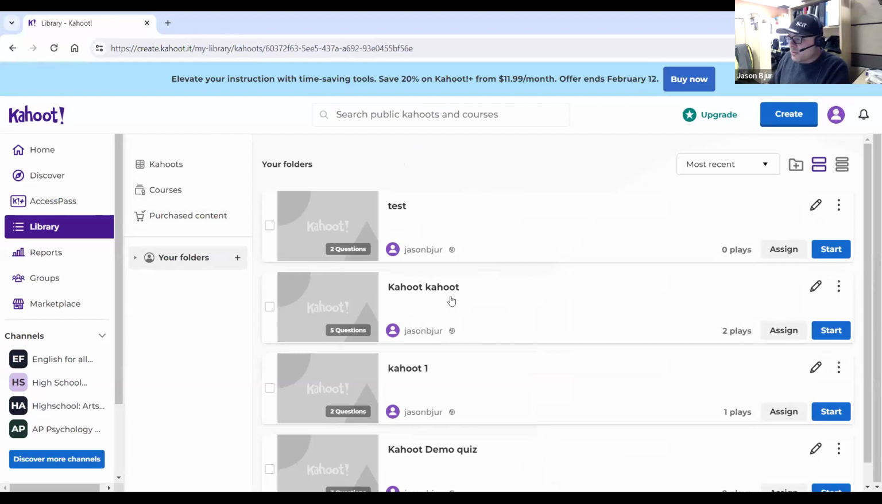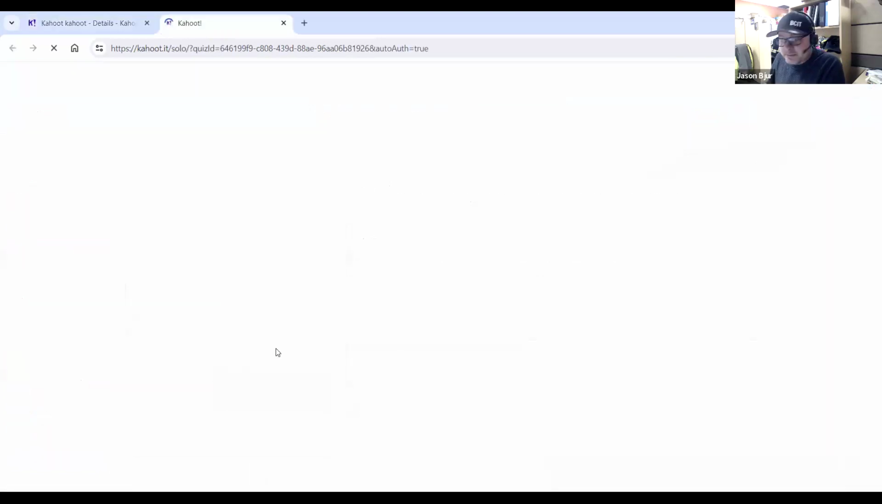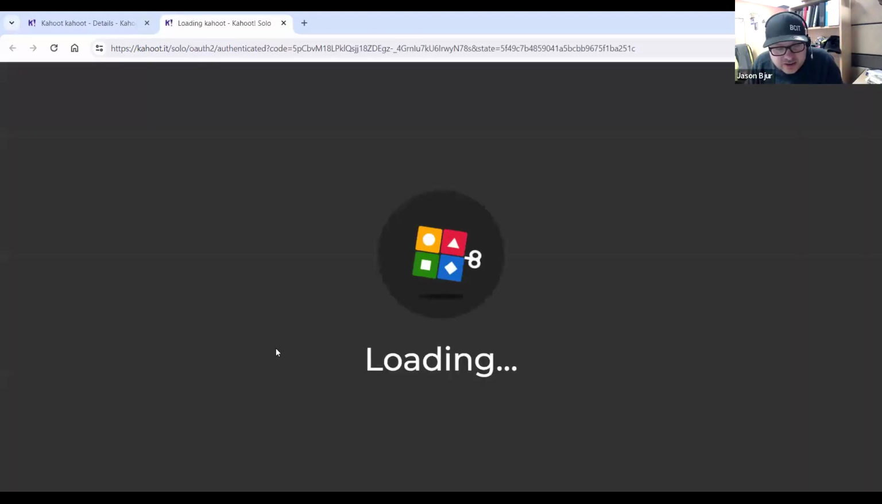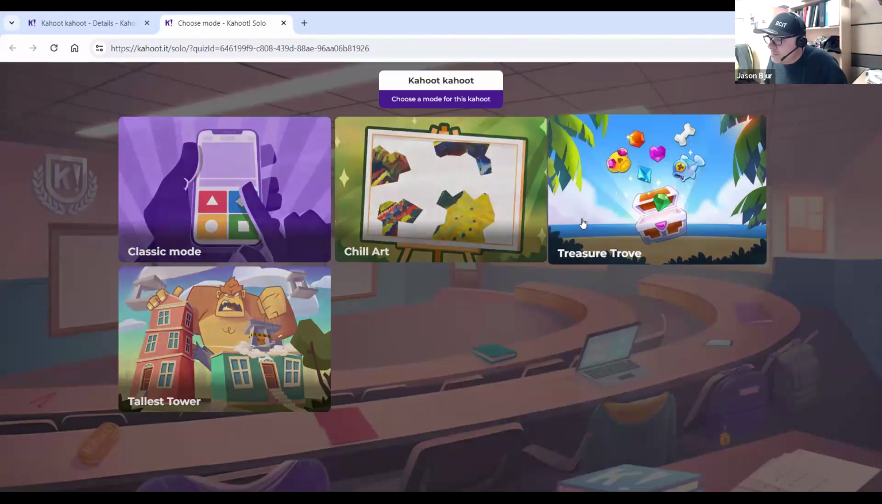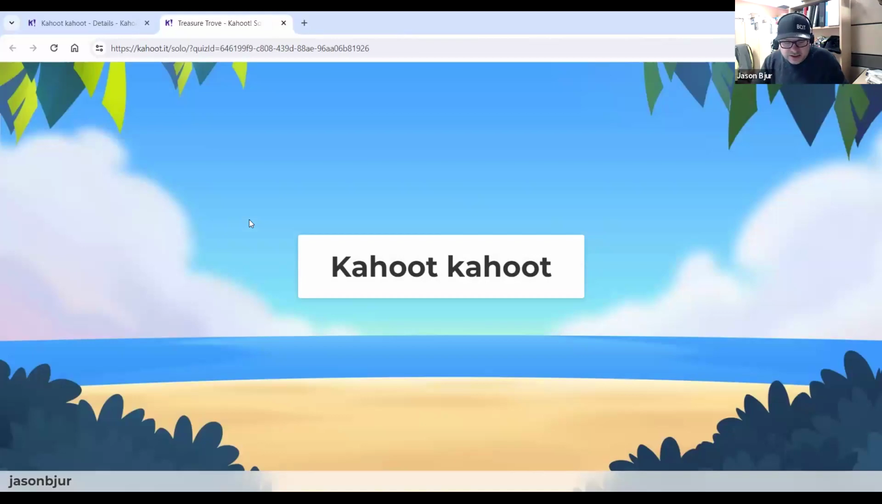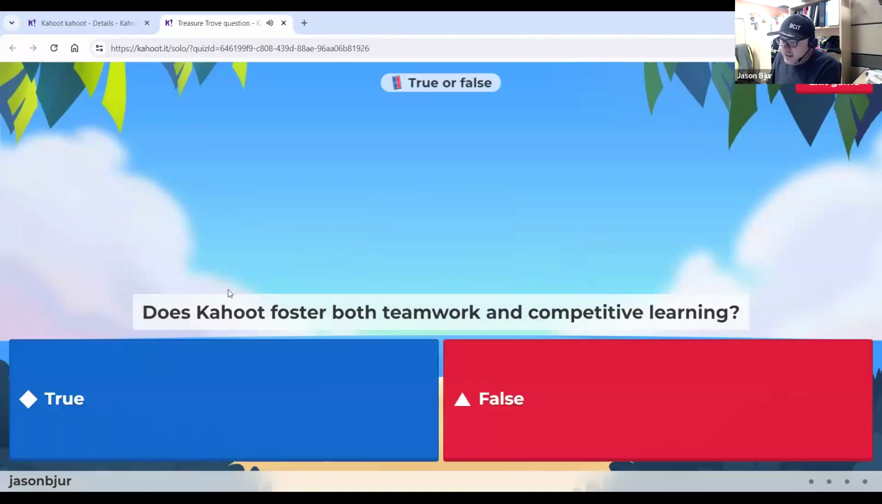The first one I'm going to go to is my Kahoot on Kahoot. I'm going to play solo because there's nobody here to play with me. When you are playing in real life, you would start a Kahoot, and Kahoot would give you a game code, and your students would either put it into their phones or their laptop computers or whatever media they have. Then they type that number in, and it links to your Kahoot, and you control it from here, and they have things to answer by.